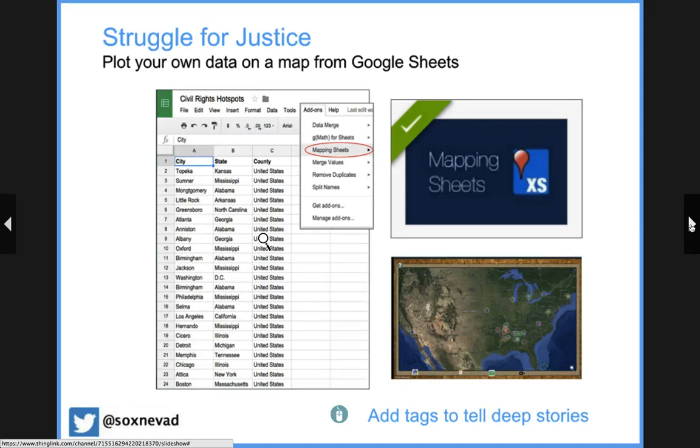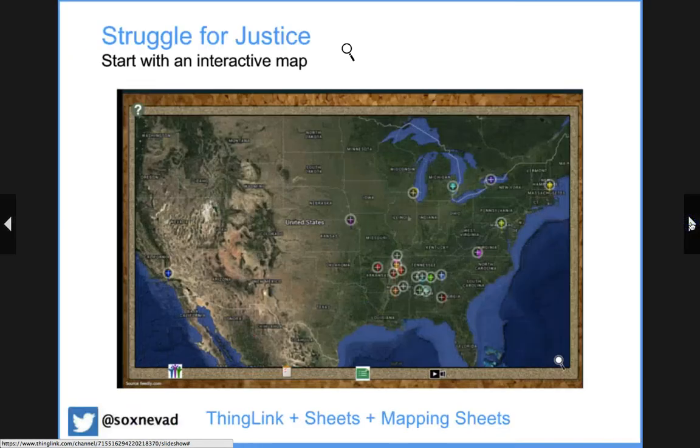And so what I've done here, I'm going to demonstrate for you how to use a Google add-on to even further power the learning. So the Google add-on is called Mapping Sheets. I created this spreadsheet with information and then put it on a map. So let's go ahead and take a look at that. So this is based on something that PBS series did called Citizen King, and it's all about what they call civil rights hotspots. And they've identified these different events that were going on during the civil rights era that were really important and significant. So I wanted my students to pull that project together.